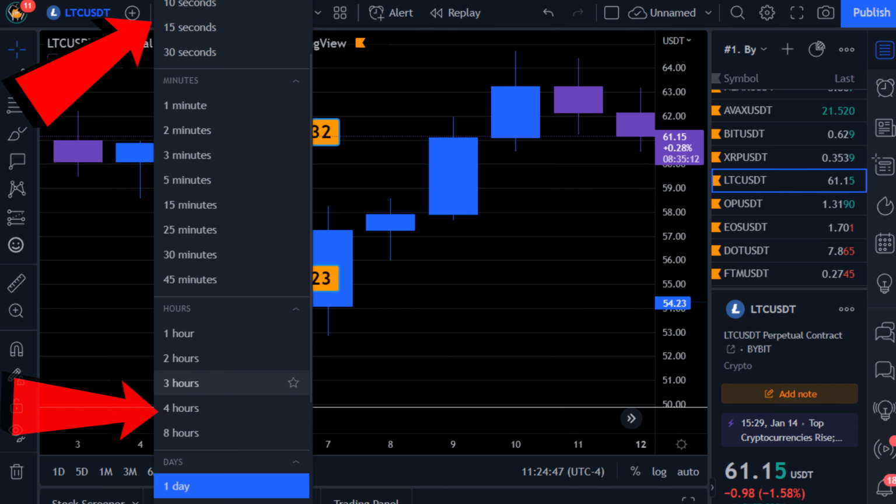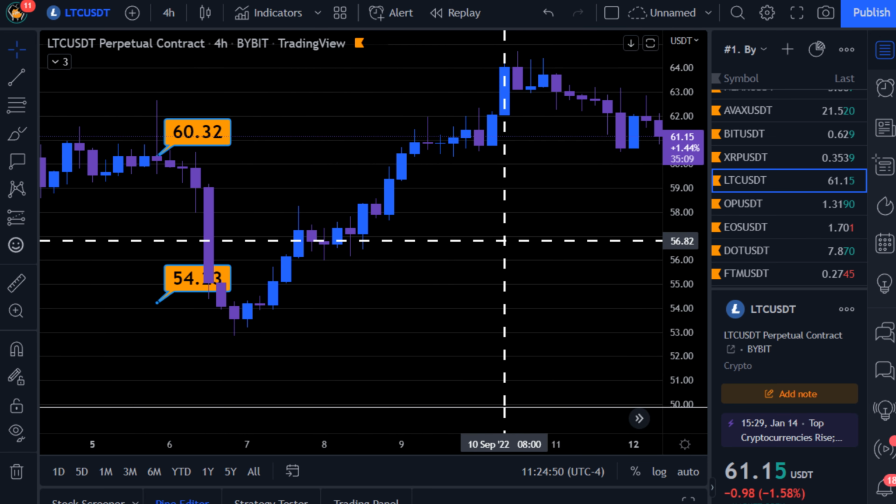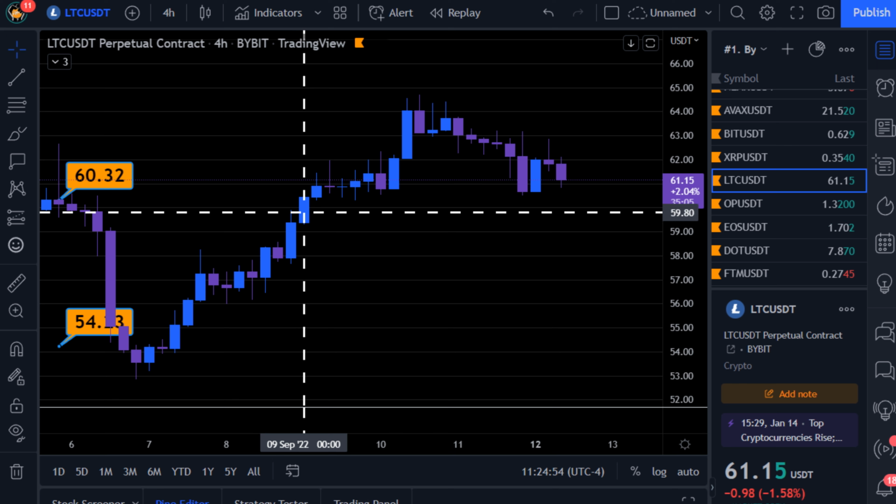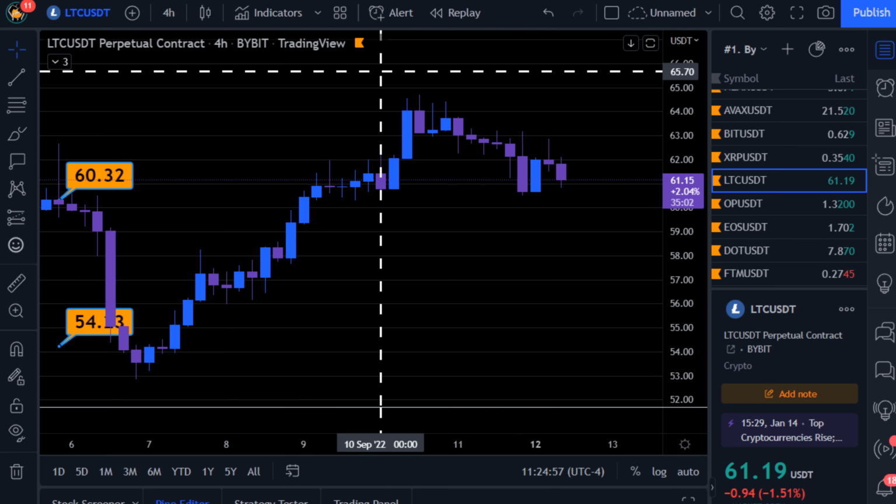So if we click over on the 4-hour time frame, what happens? Each one of these candles only represents 4 hours worth of trading, and the 4-hour time frame is my favorite time frame to trade on.